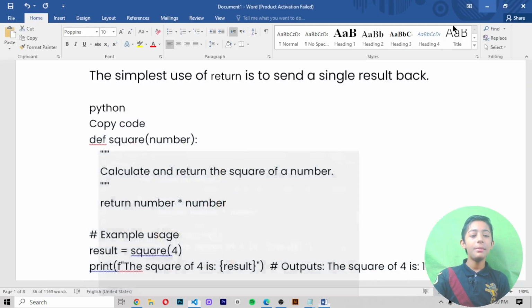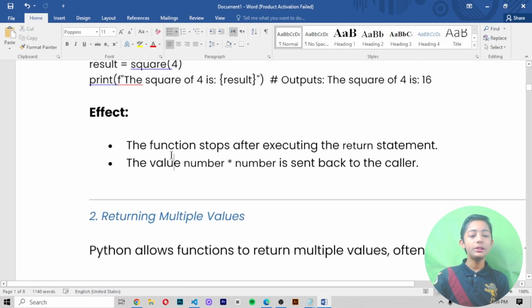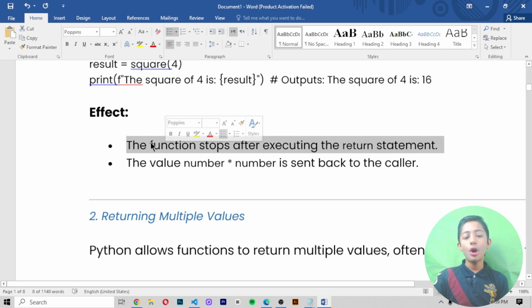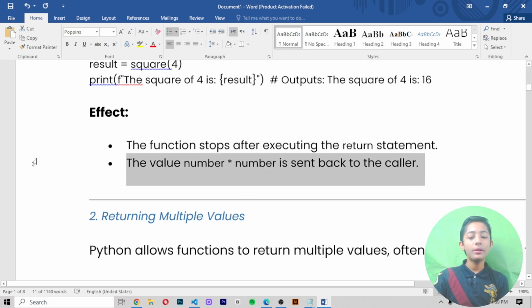Now let me minimize it. Effects: first effect, the function stops after executing the return statement. Number two, the value number multiplied by number is sent back to the caller.